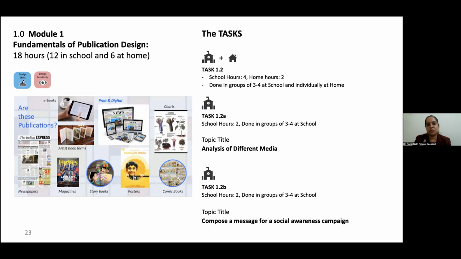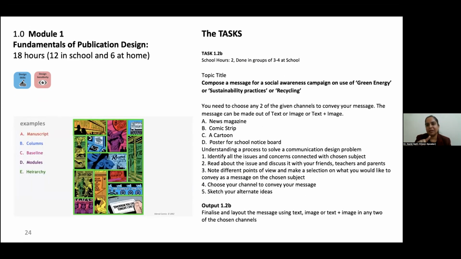And I have detailed out one more task here, where I'm including the brief as it is in our task book. Students are asked in the later task to compose a message for a social awareness campaign on the use of green energy, or sustainable practices, like can they find something at their home and think of recycling altogether through publication design.